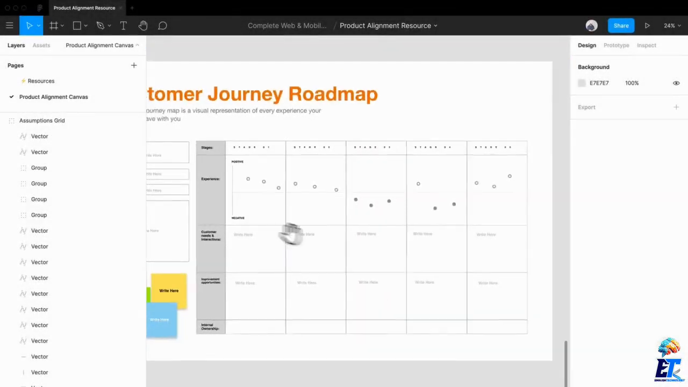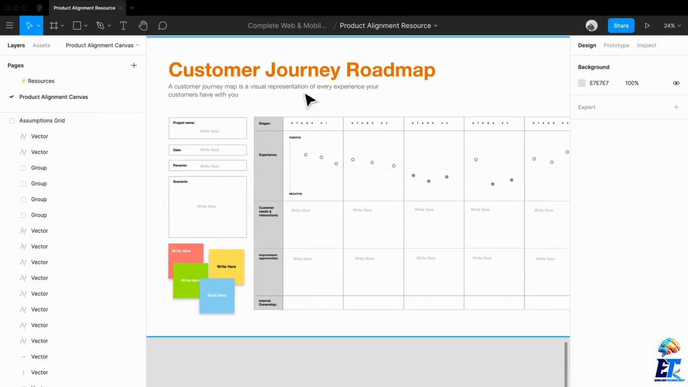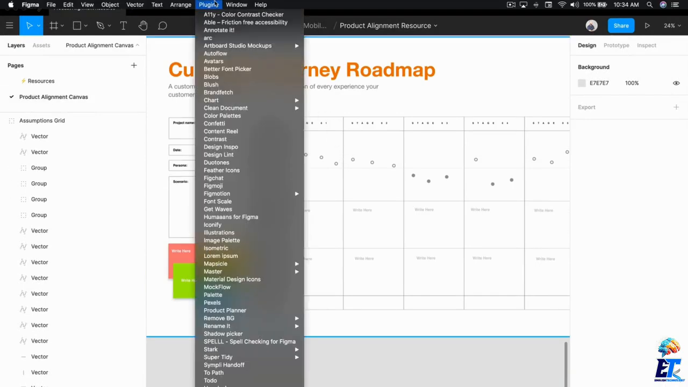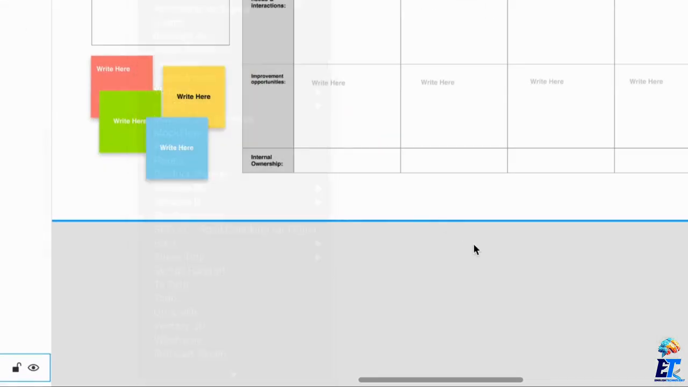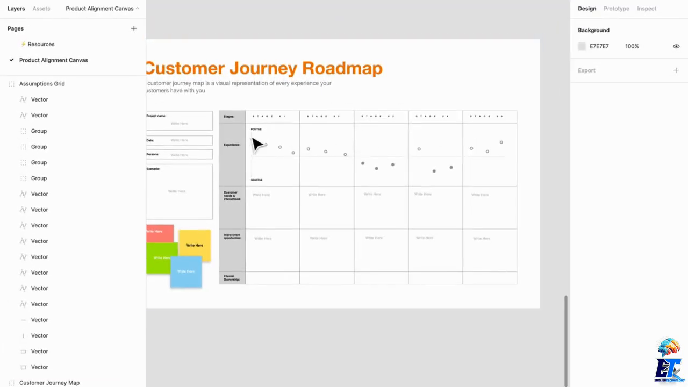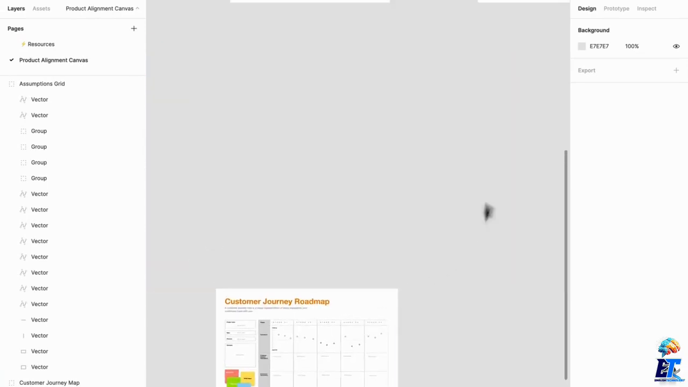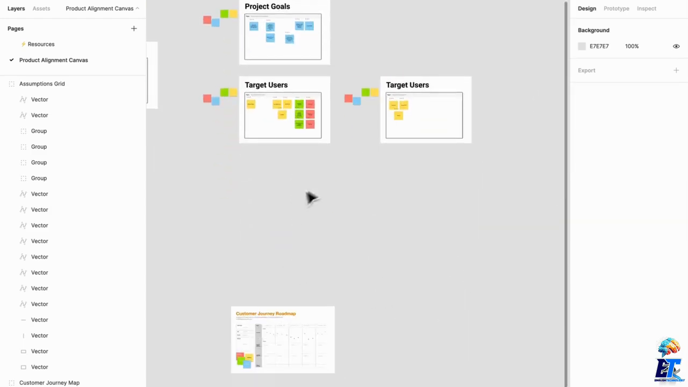So the next part of the canvas we have here is the customer journey portion. Now I've taken this template off of a plugin that I showed you earlier, which is the product planner plugin. And essentially, what we're going to do here is map a user journey. And you may be asking why or how. Now, what we're going to do is use all of the resources that we had from before.